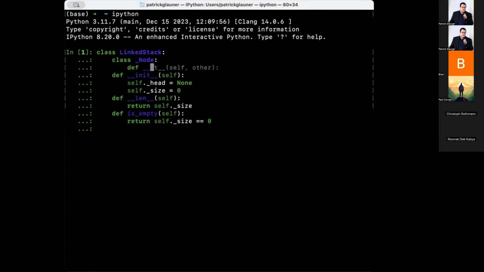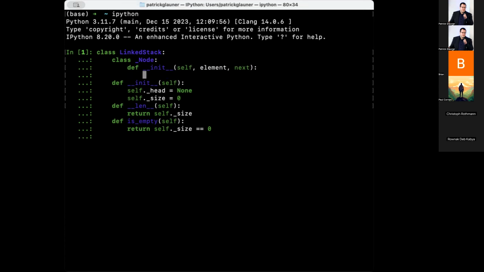And for the inner class, we also have an initializer. We want to initialize our node, because we'll create plenty of node objects now. We want to have a value, so the element value in our node. And we will also have a next reference to refer to the next element.